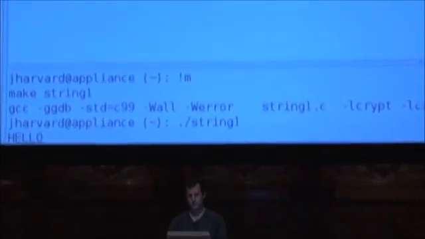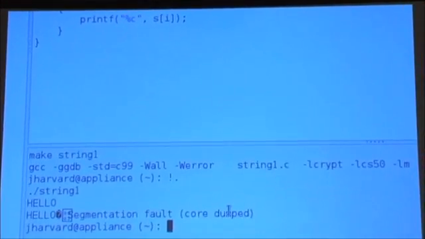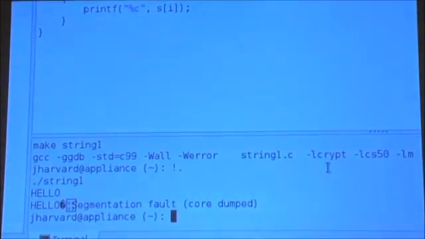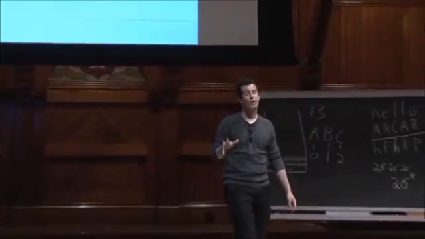Can I go further? It's getting a little crazy. Make. Rerun, hello. Aha. So some of you have seen this already, yes? If so, good job. Very advanced already. So this is bad, right? A segmentation fault just sounds bad.